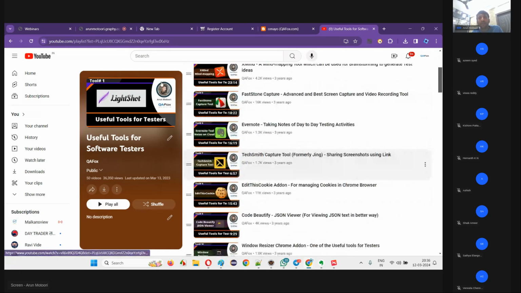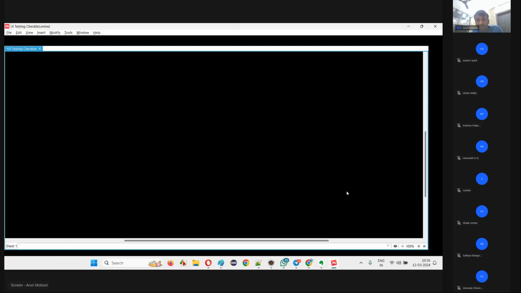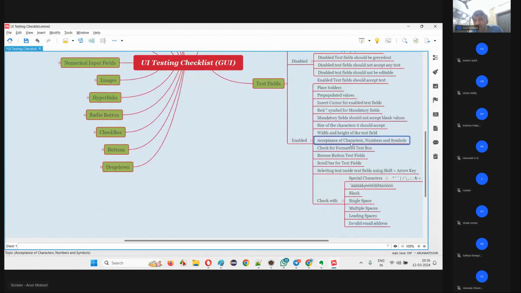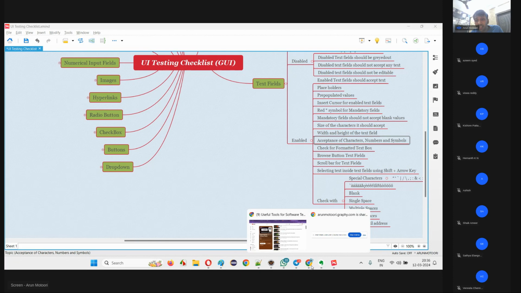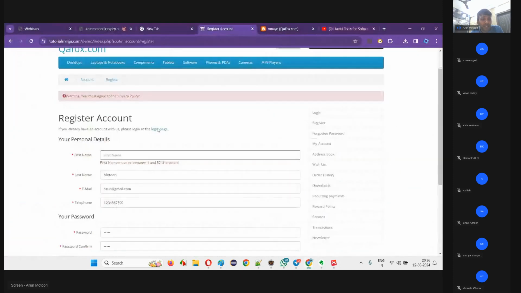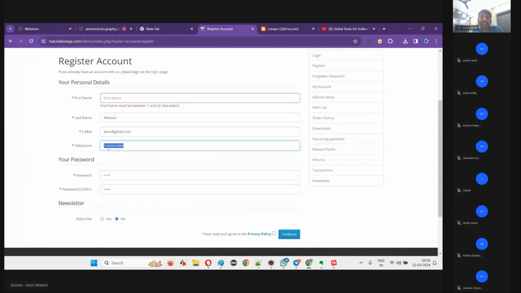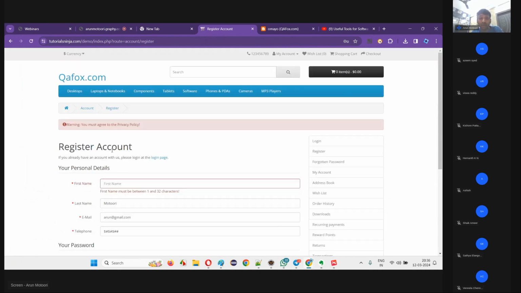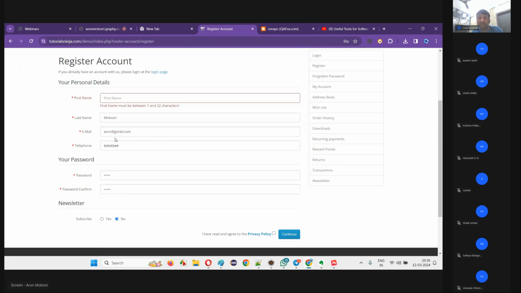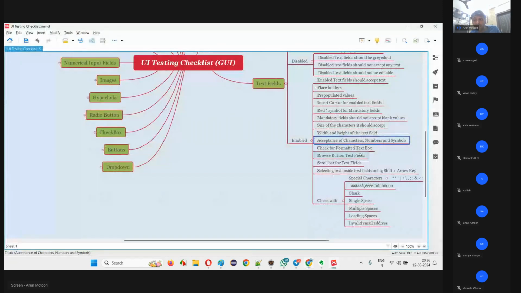Okay, fine. Next thing is acceptance of characters, numbers, and symbols. There may be some fields. For example, here the telephone field is there. It should accept only numbers. Let's say if I try to enter alphabets or some symbols, it should not accept. If it is accepting, and I click on the continue button, and it takes it without giving any warning message, there is a defect. As per the requirements, it should accept only numbers, but here it's accepting everything. I can report a defect against that.